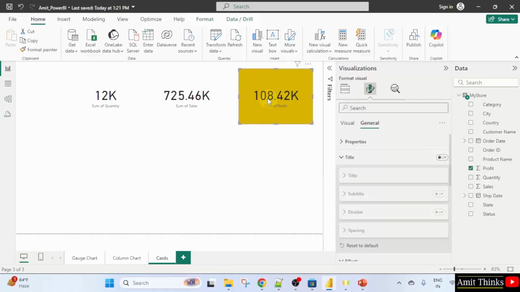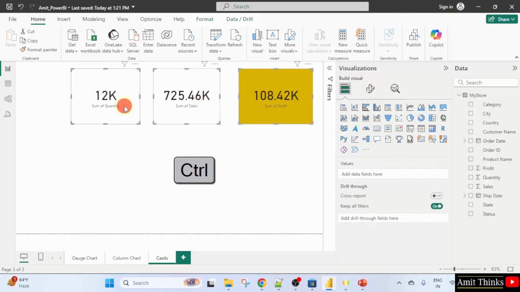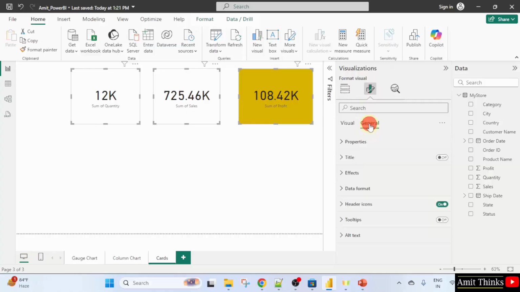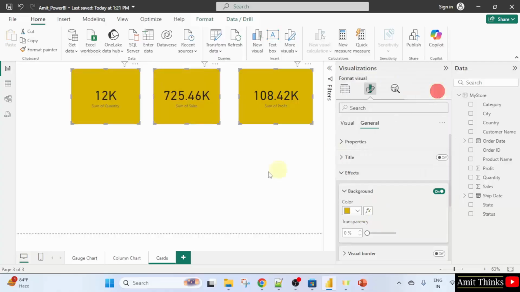Now we will change the shape of this card. First I'll just select all of them and give them the same color. I'll click here and press control. Now we have selected all of them. Go here again, general, effects and the background color. Now I'll click here and select them so that all of them are selected. Now we have changed the background color for all the cards.